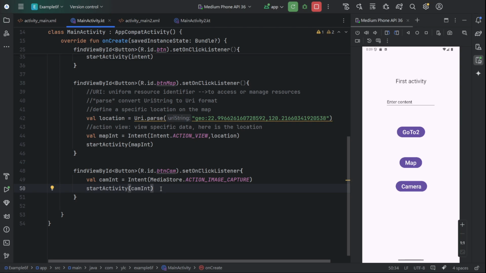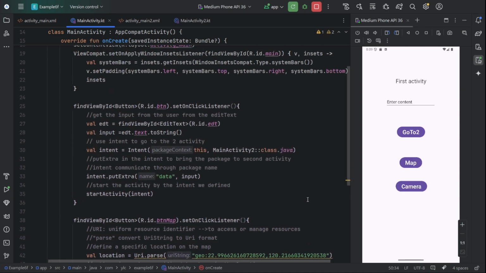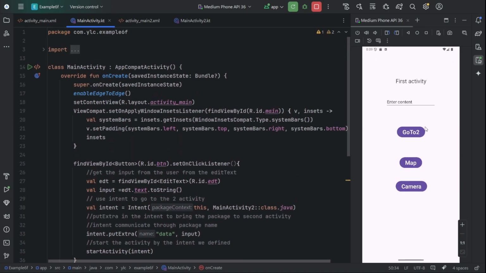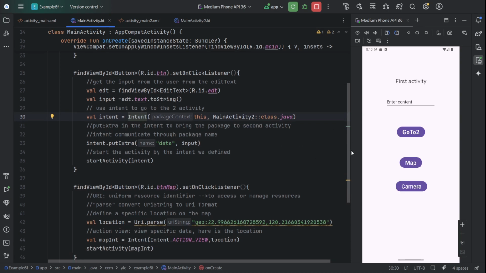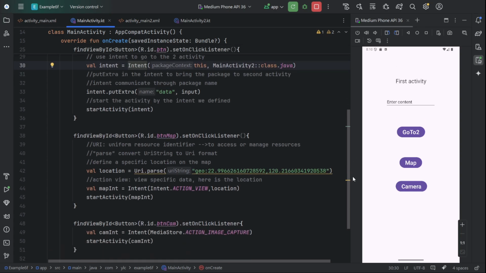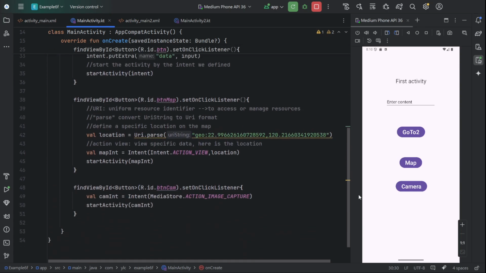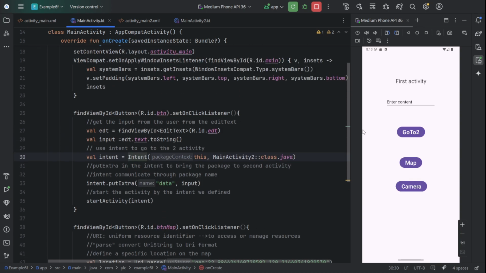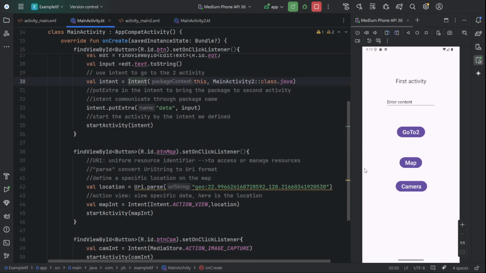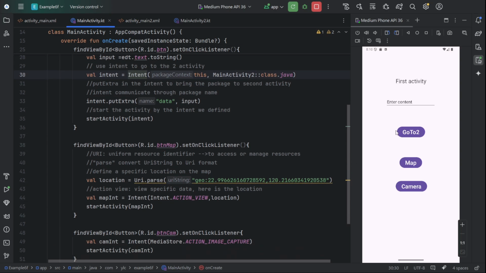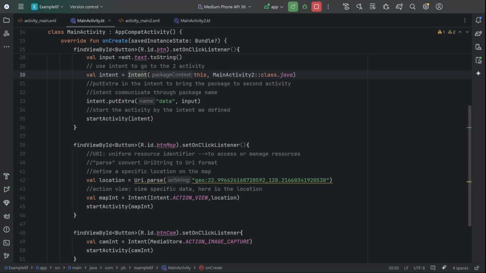So that's actually all for today. We tried to move from the first activity to the second one, and then also used the intent to do the map thing, to call the map, and also to call the camera. So this is all the code we need. You can just pause it and finish every code, including the main modes. And that's actually all for today.